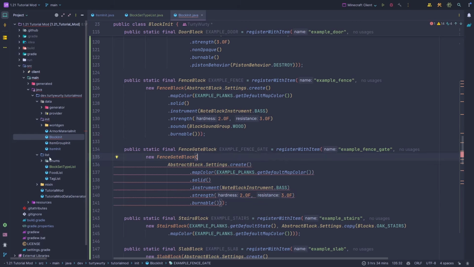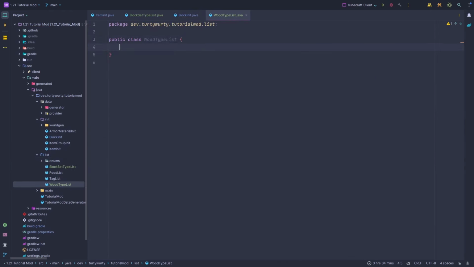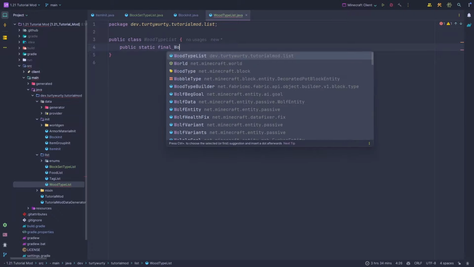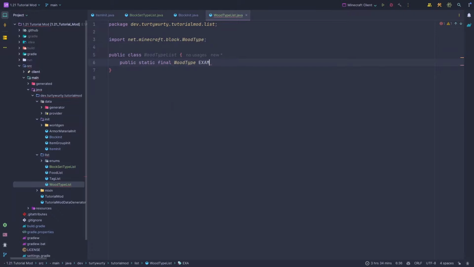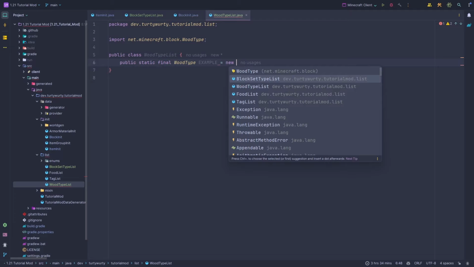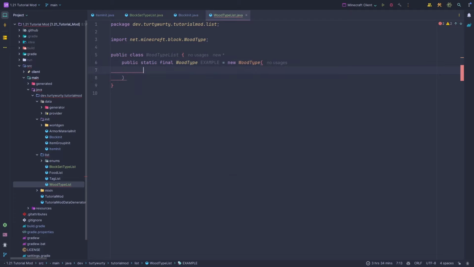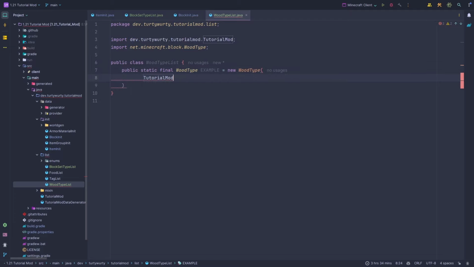So let's go into our list package again. We're going to create a new class, and we're going to call this WoodTypeList. Inside of here we're going to want a public static final WoodType, which will be our example, and this will be equal to a new WoodType. Now inside of here we're going to use TutorialMod.id once again, which will be of example, and we're going to say .toString.